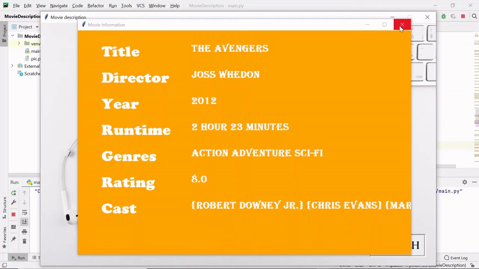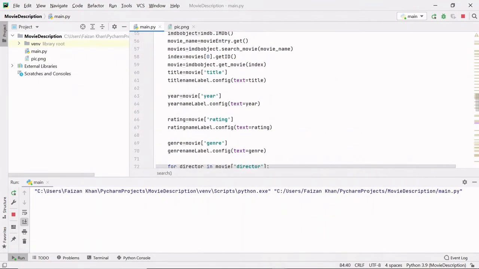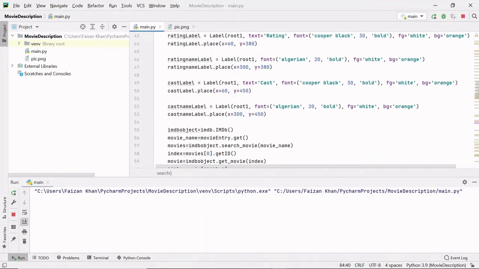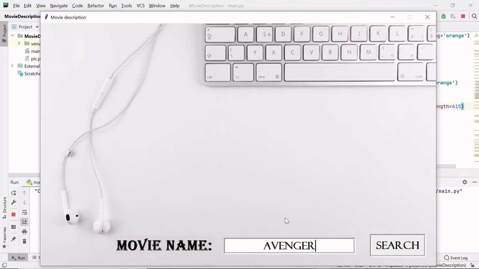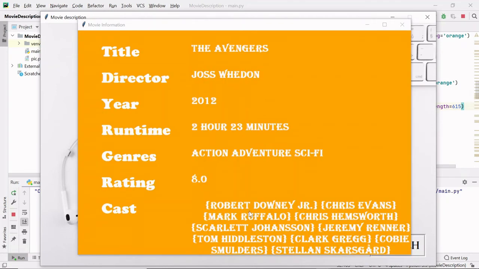So what I am going to do, where I have created this cast name label, I will add wrap length keyword argument. Okay, and here I have to mention the number in the form of pixels, so I'm going to use 615. After completing these many pixels, the word will move to a new line. Let's see. Here you can see after 615 pixels, the names are moving to a new line. And these names are not looking good because this is a list that is getting displayed here. So we do not want to display a list, we want to display only the values of this list.